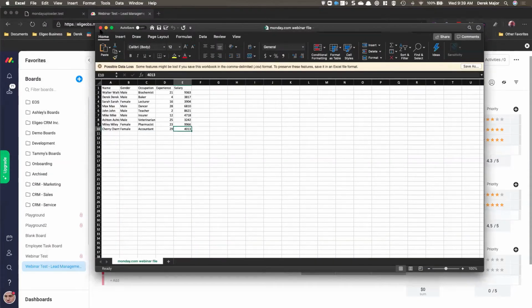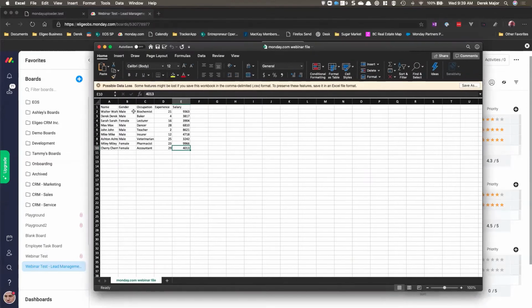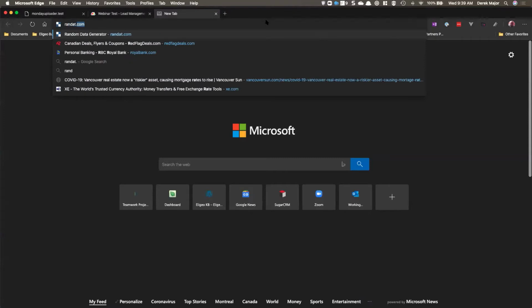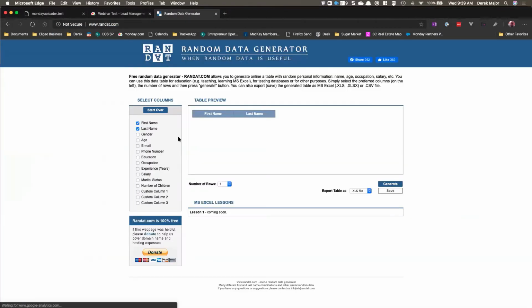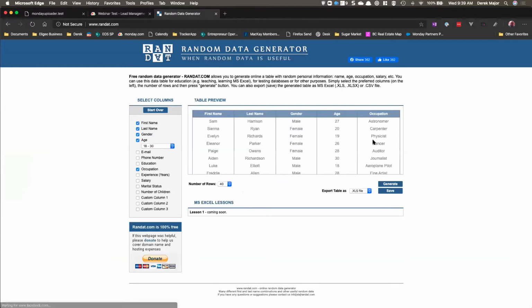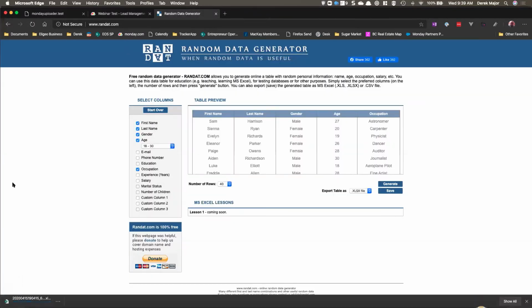So this is an example of, this is actually a demo file we're going to load into our test board here in a second. But what I want to show you is that I used a tool called Randat, and we're going to go to randat.com right now, just to generate some fake data. Let's grab some information, and I'm going to pull out a number of rows. We're going to generate some fake data here, and let's save this as an XLS file. So if you're ever trying to find random data and you just need to populate some stuff for a demo, this is a great little tool that we use.